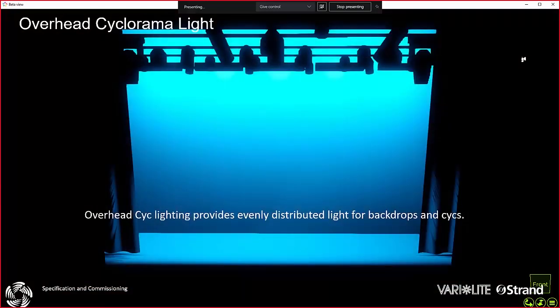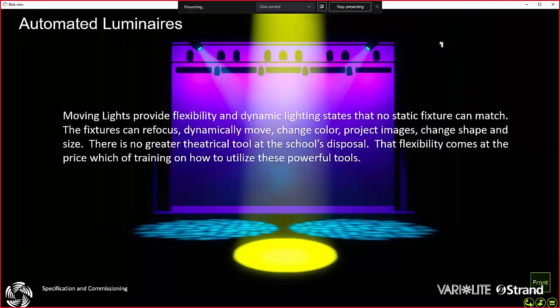Overhead cyc lighting provides evenly distributed light for backdrops and cycs. And again, this is all about providing more theatricality visually to the production. Now with automated luminaires, they provide flexibility and dynamic lighting states that no static fixture can match. These fixtures can refocus, dynamically move, change color, project images, change shapes and size. There's absolutely no greater theatrical tool at the school's disposal.